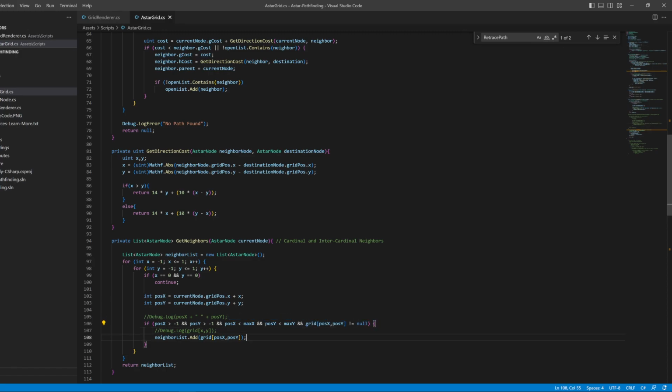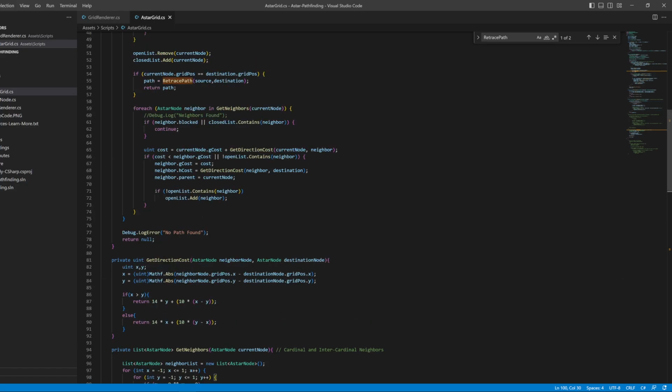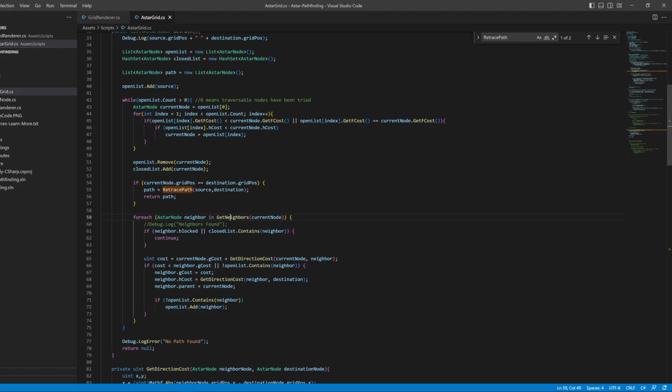There we go. Of course, then we can add that to the neighbor list and then return the neighbor list after we've iterated through the entire list of neighbors that we have or can possibly have. And then from that, we can go through each neighbor and check first of all, is it blocked? And has it already been checked off? Is it in the closed list?